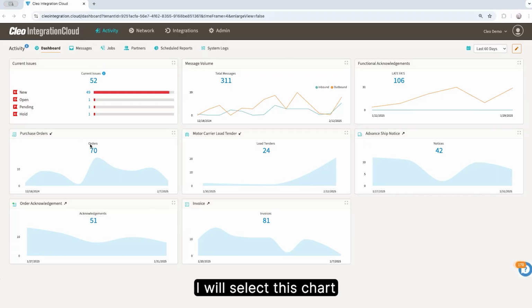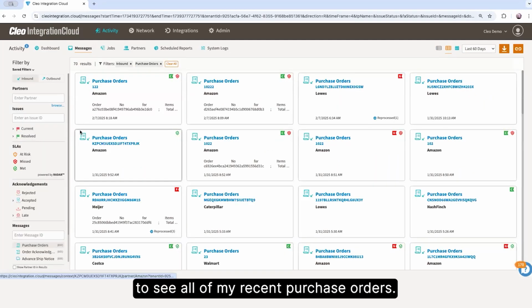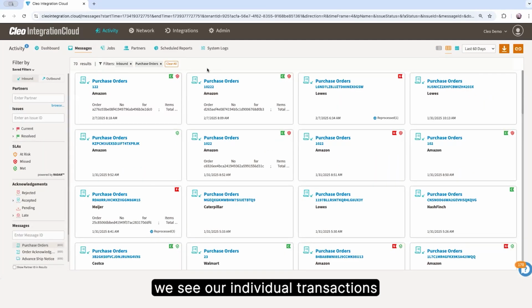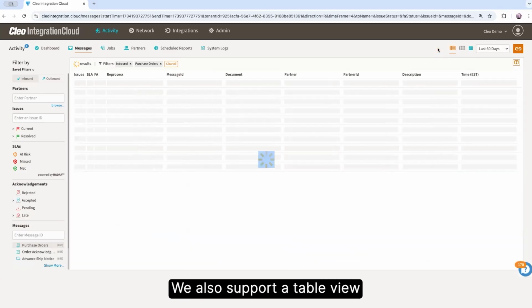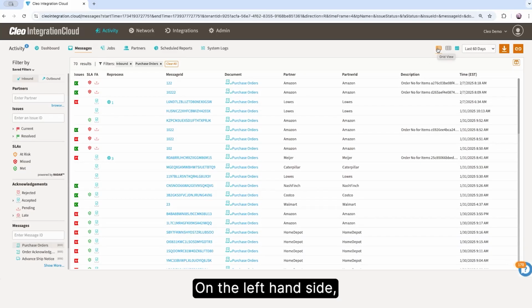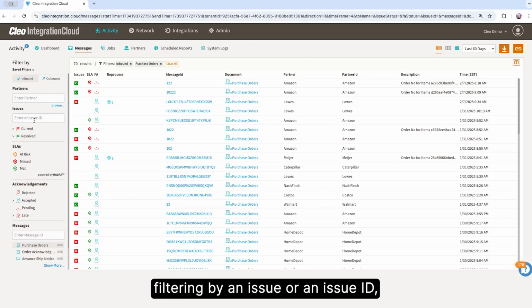For this video, I will select this chart to see all of my recent purchase orders. In this view, we see our individual transactions displayed as tiles. We also support a table view if you prefer that. On the left-hand side, we can filter our messages, whether that's filtering by partner, filtering by an issue or an issue ID, or even filtering by SLA compliance or acknowledgement status.